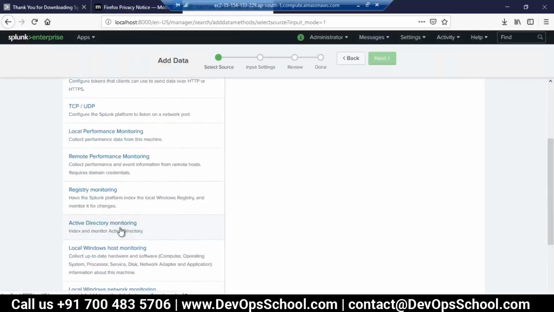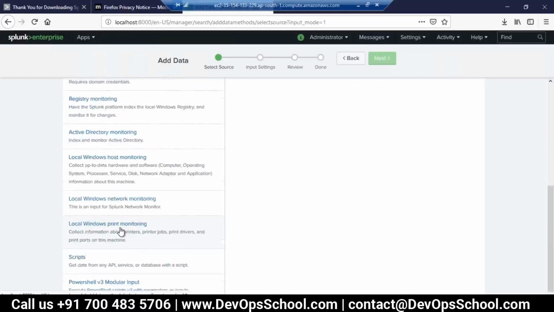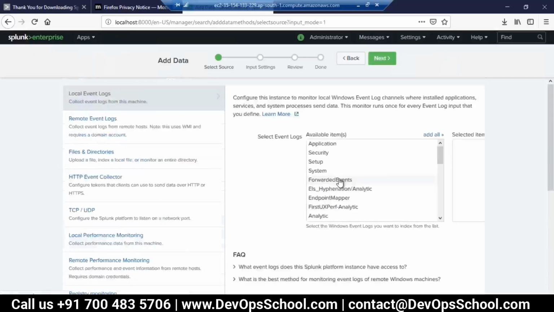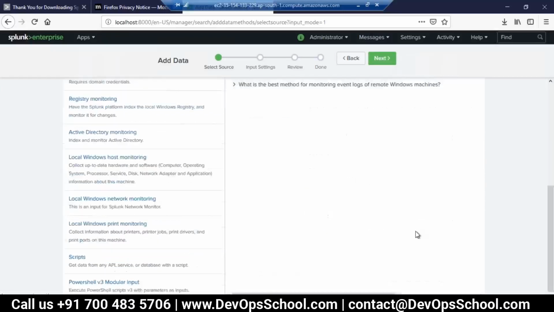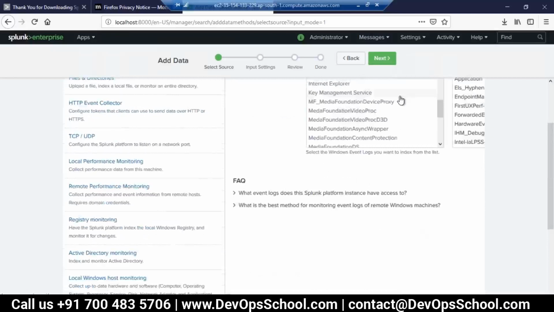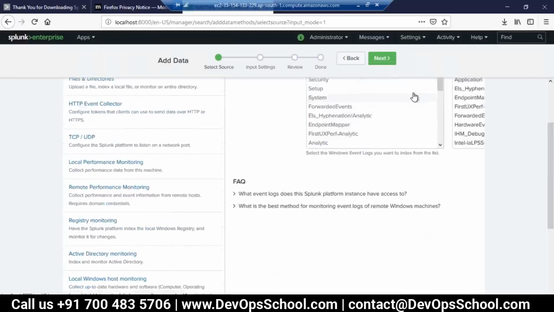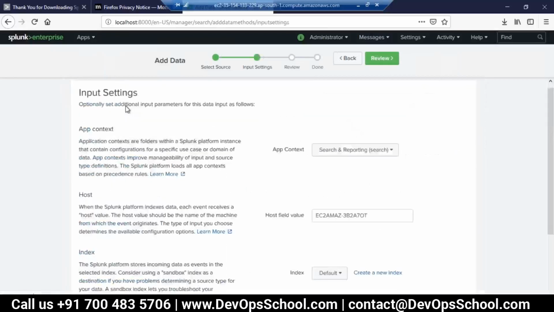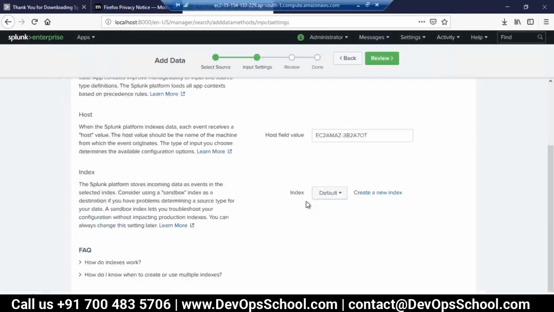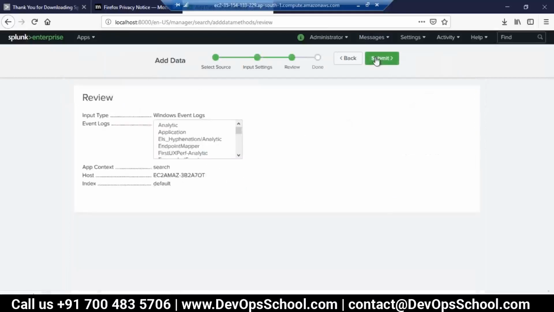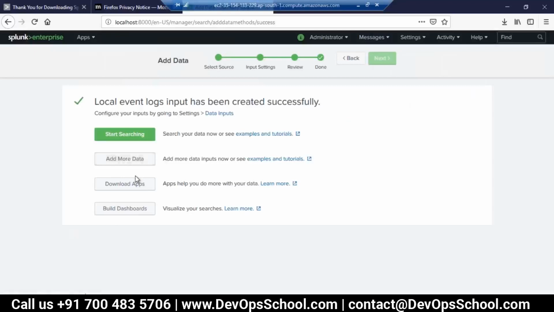One of the things you may want is the local event log. Now what logs do you want? Let me add everything, because the Windows machine was created just one hour before, so you have very few log lines. I'm going to import everything. Review the index, everything is done, review and submit, and then start searching what you want inside that log. So these are the ways.